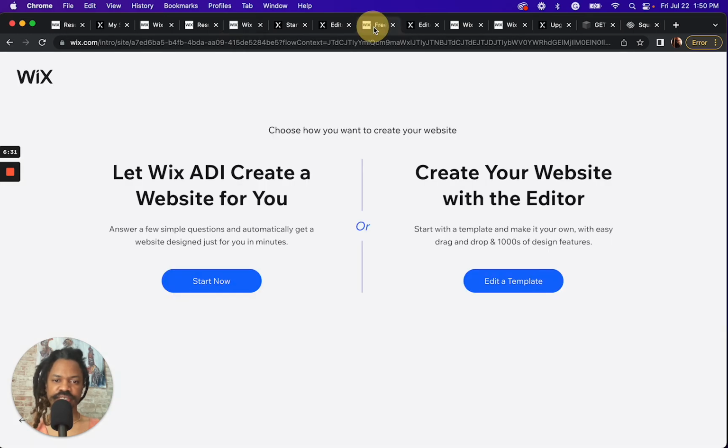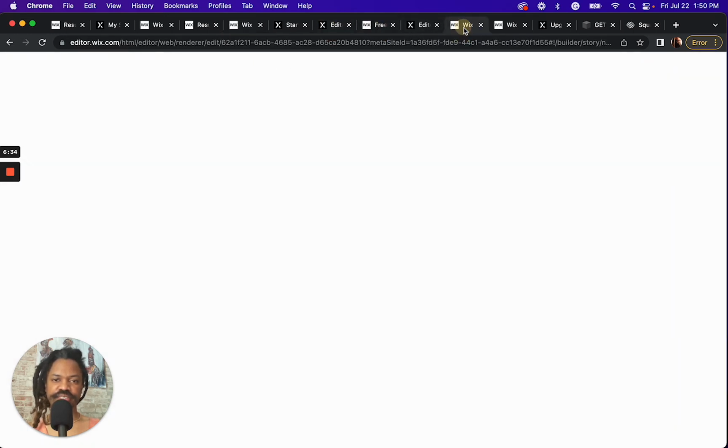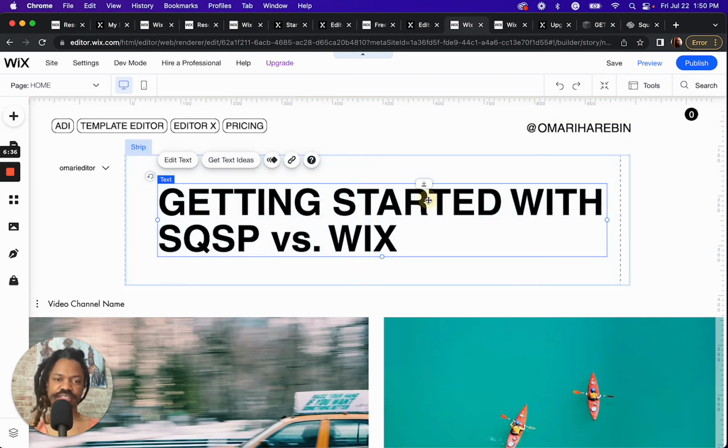And then I think this is the regular Wix site that I was trying to load a few minutes ago. Let's see if this will finish loading. If it doesn't matter, because this is what it looks like.